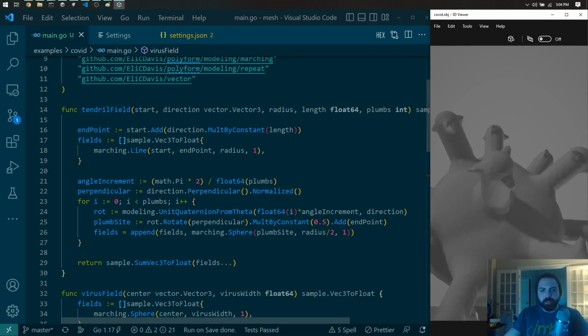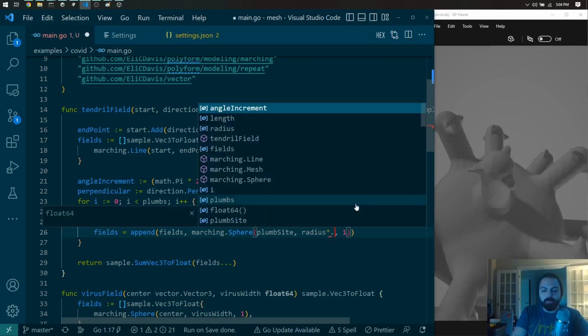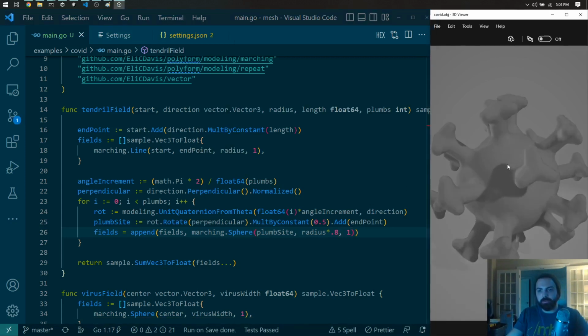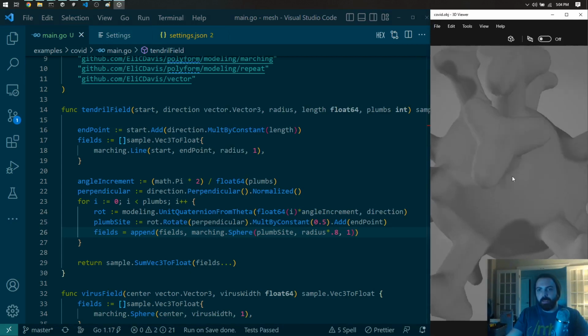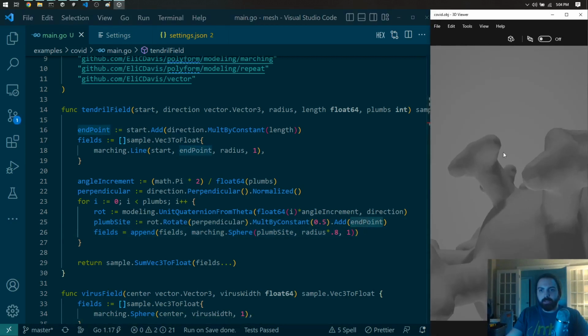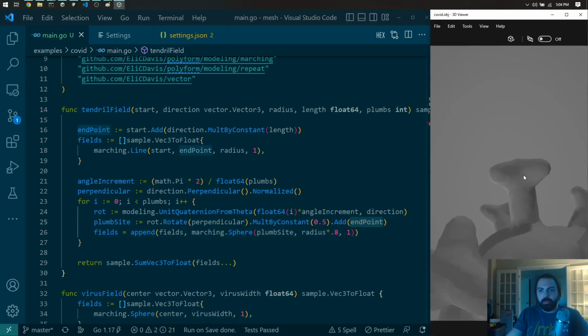So first, let's make the plumes a little bigger. So let's do 0.8 of the tendril radius. I might just go ahead and make it back to 1 and shrink the tendrils themselves. Actually, I kind of like that. Let's also, instead of putting it exactly at the endpoint, put it a little further forward. So if the tendril length is 1, instead of putting this at length of 1, we'll do like 1.1.